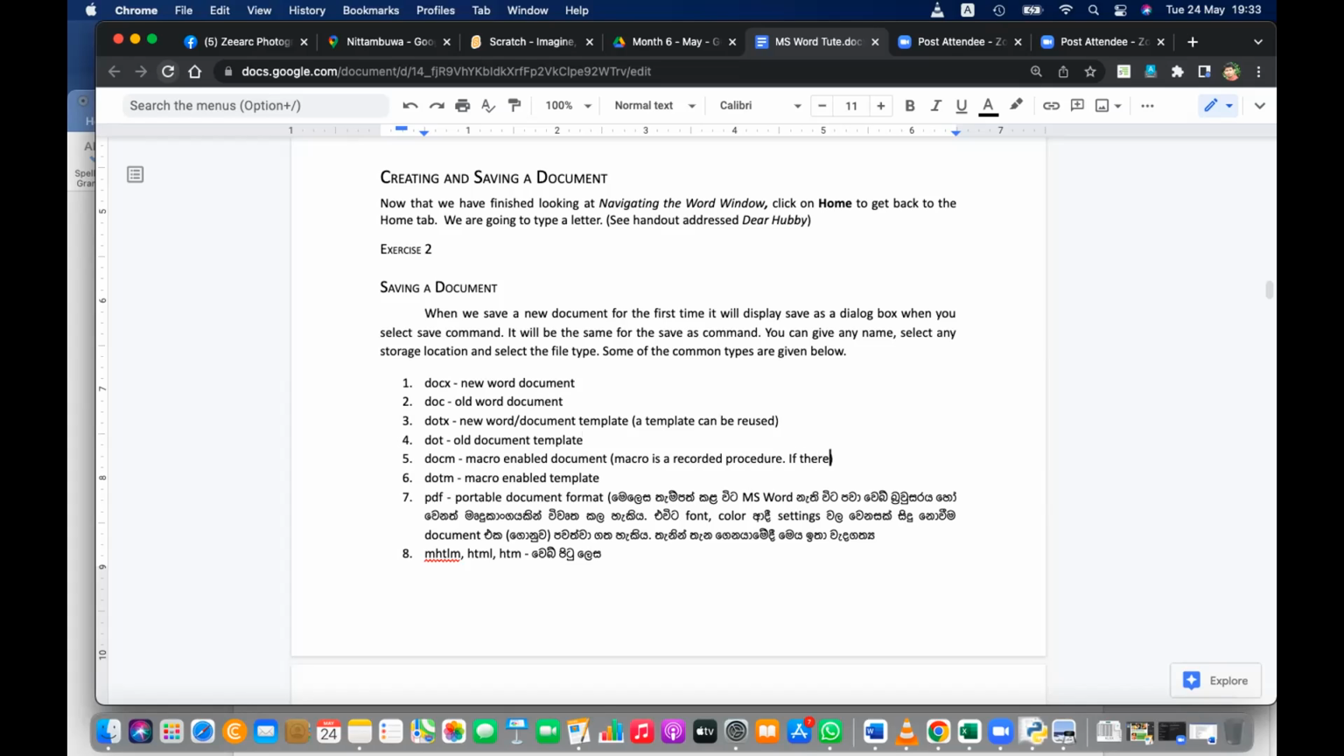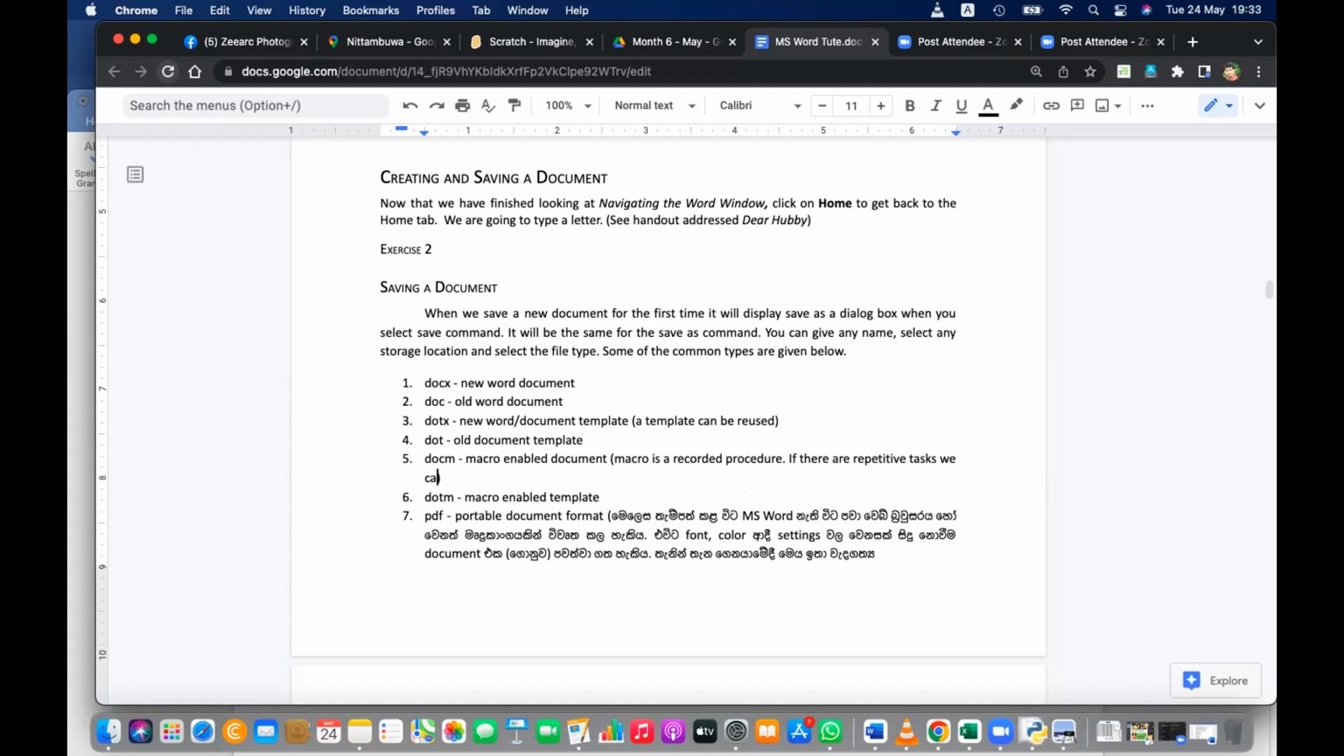If there are repetitive tasks, we can record them as a macro so that we can reuse that. Macro-enabled template is dotm.